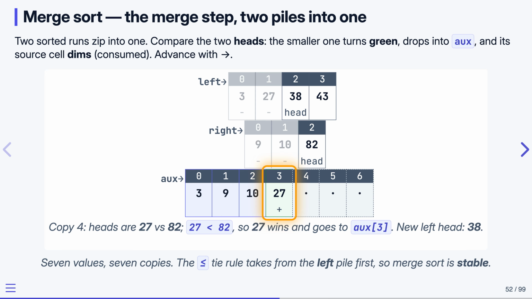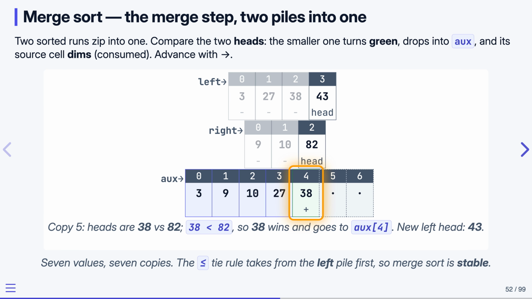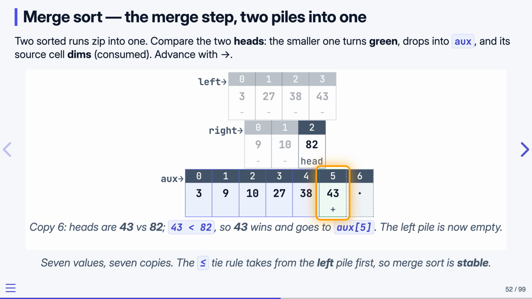Now 27 is smaller, so it drops into aux at index 3. The new left head is 38. Copy 5. The heads are 38 and 82. 38 is smaller, so it drops into aux at index 4. The new left head is 43. Copy 6. The heads are 43 and 82. 43 is smaller, so it drops into aux at index 5.